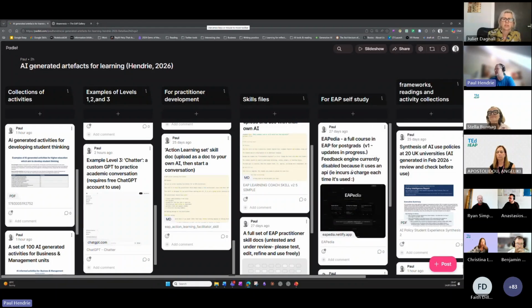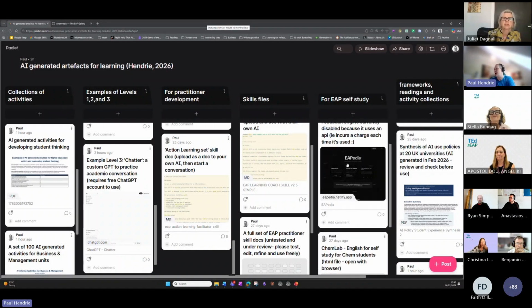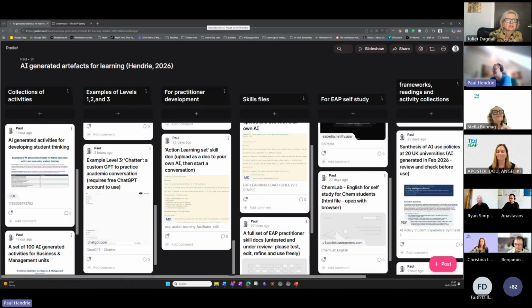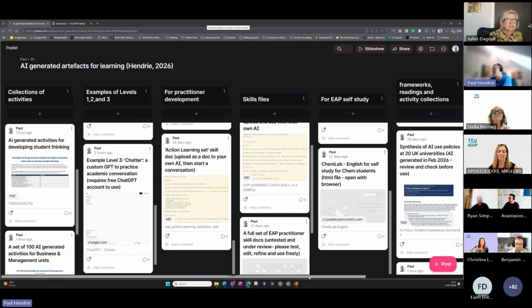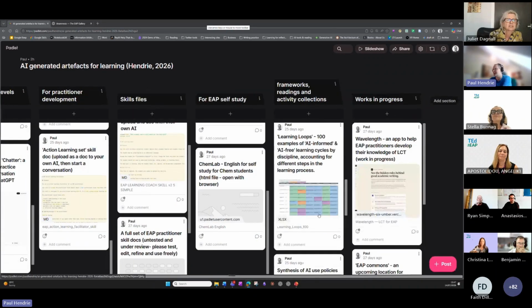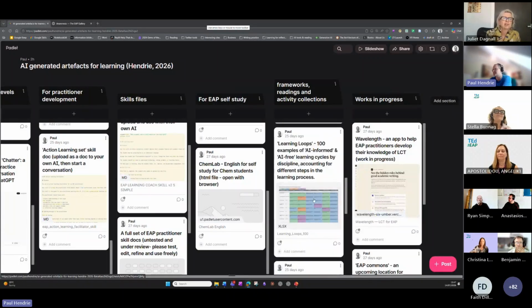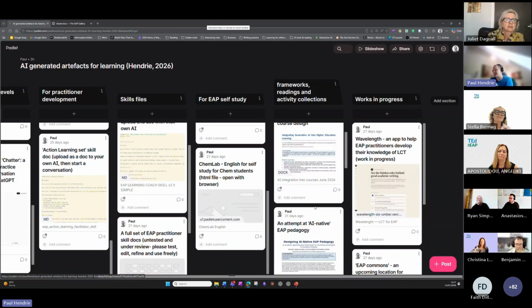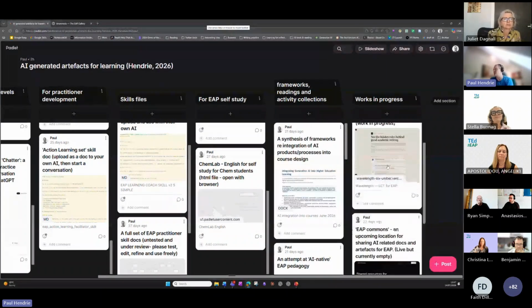I think I'm going to stop here because I'm running out of time. I've got a full course in EAP for postgrads over there. I've disabled the feedback engine because it costs me 20p every time someone uses it. So I've turned that off, but you can see how it would work on there. And then English self-study. And over here, there's a bunch of documents to use. Learning loops, 100 examples of AI-informed and AI-free learning, an attempt at AI native pedagogy. And over here, works in progress.